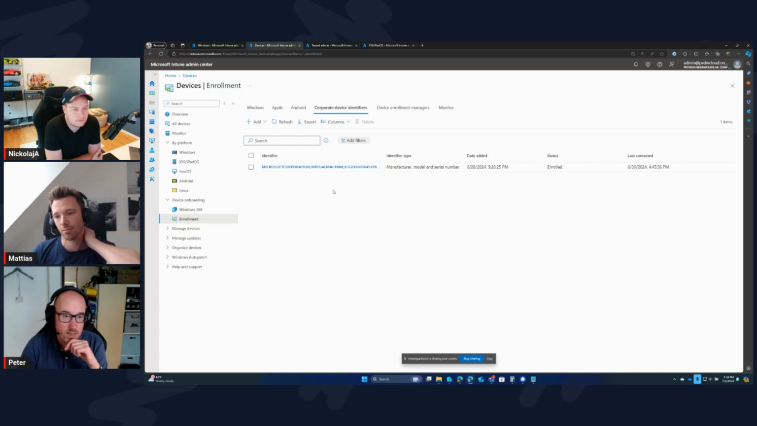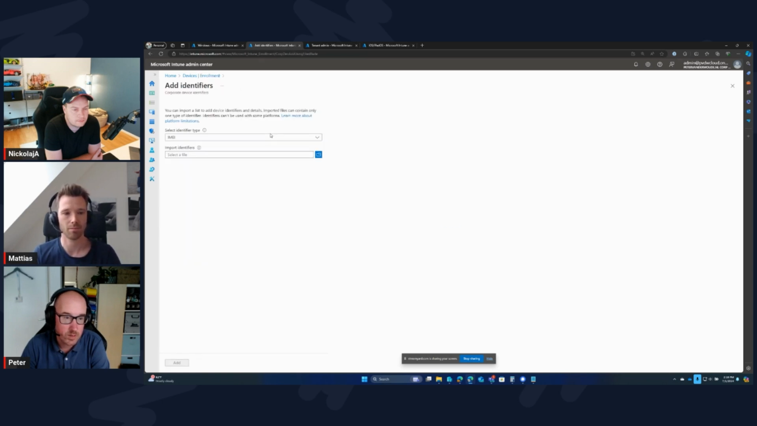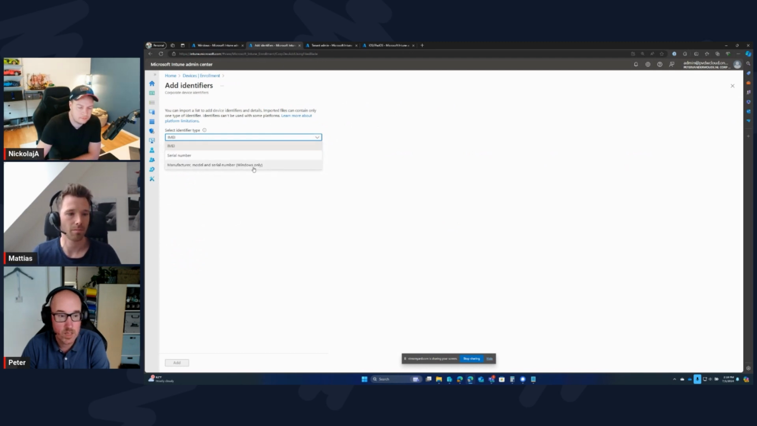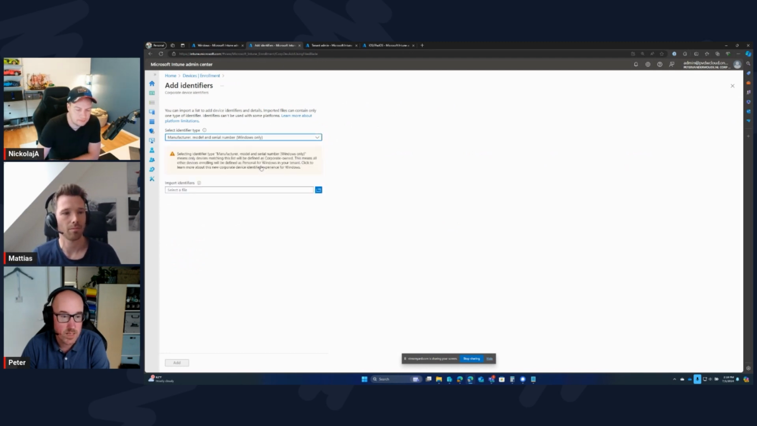And the idea is actually quite simple. We have the add button here, and we can upload a CSV file. And when we do that, we have a new option right here that already mentions that it's specifically for Windows devices. If you're building a CSV file, it basically needs 3 pieces of information: the manufacturer, the model, and the serial number of the device.